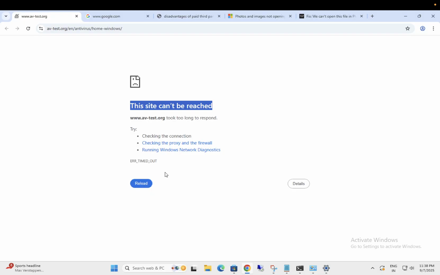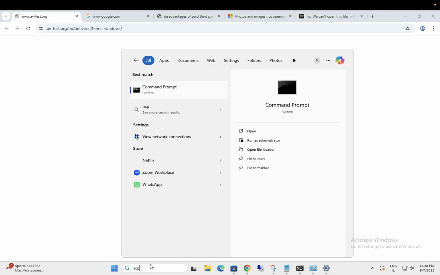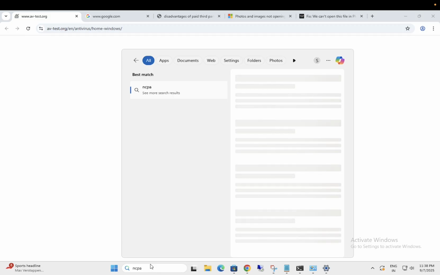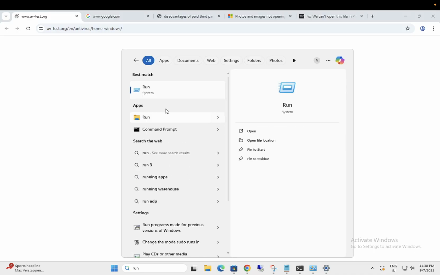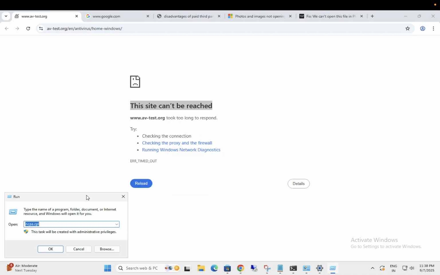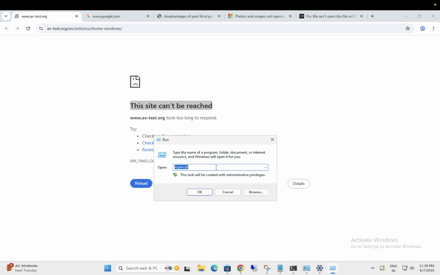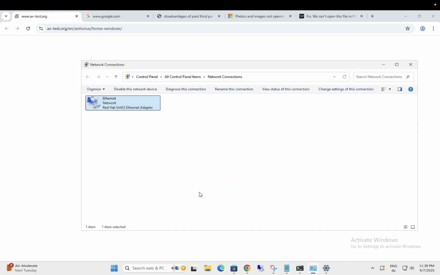So first of all, you need to make sure that there is no manual IP configuration on your laptop, and if there is, we can disable it. Open the Run command with Windows plus R, or you can simply search for it. In the search, type ncpa.cpl as shown here. Just click on OK.